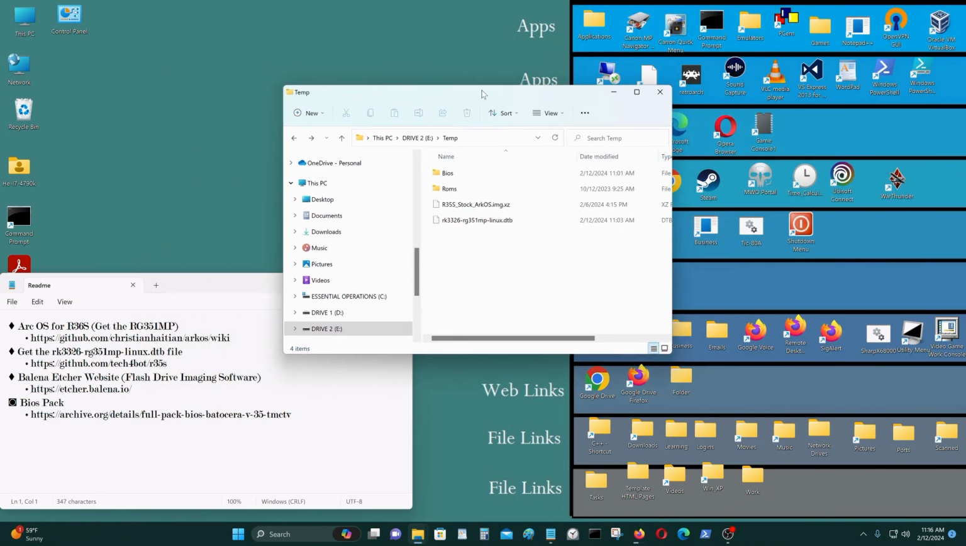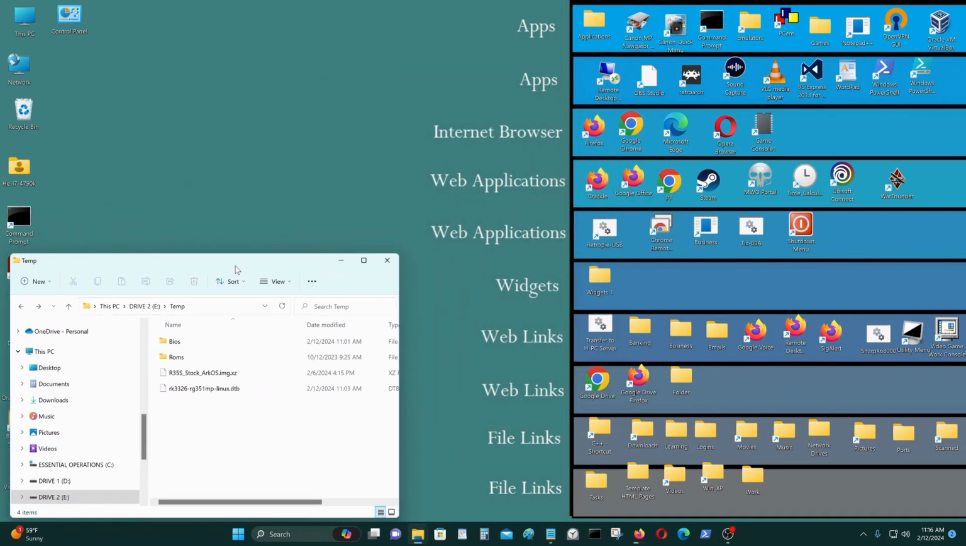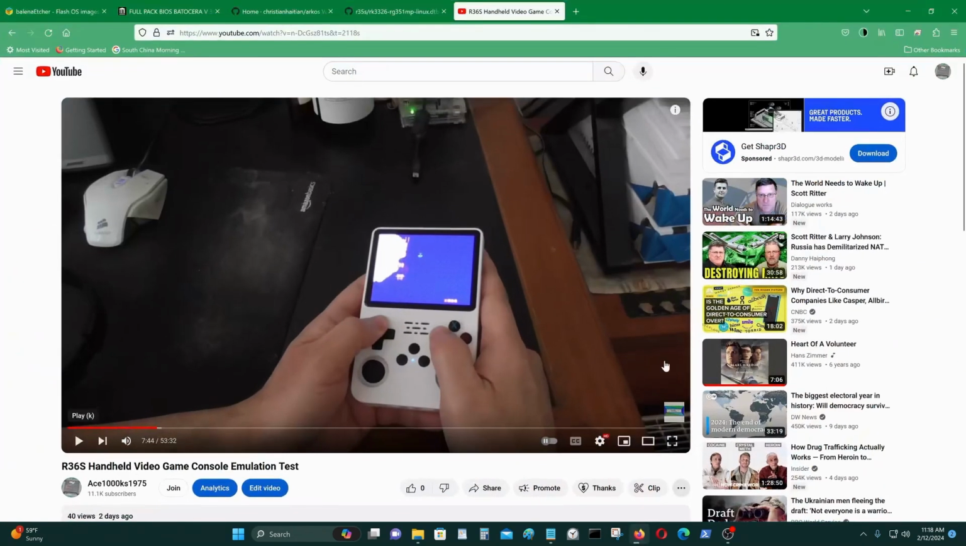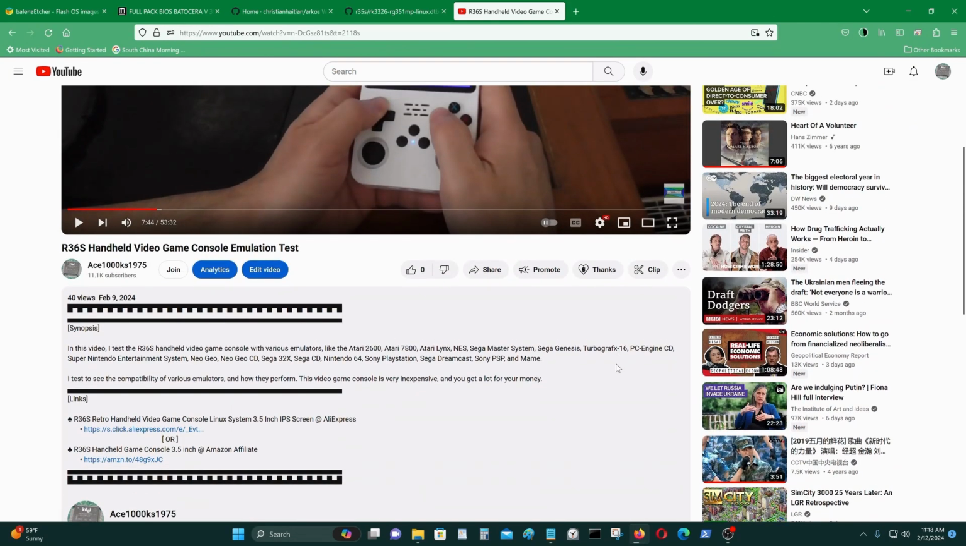As long as you put all the ROM files in there, you should be able to run all the stuff. I also made a video on testing this handheld video game system, and I tested it for a number of emulators. Here's a video that I made about testing various emulators. I tested everything from Atari 2600 all the way to Sony PlayStation Portable. So I'll show you all the emulators that I tested.